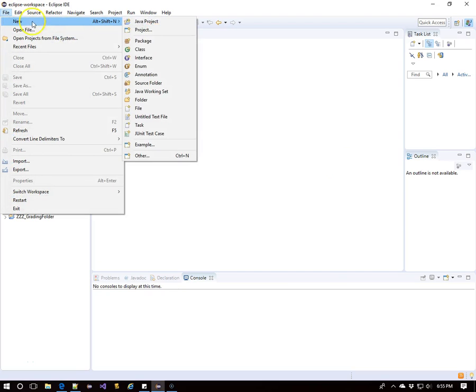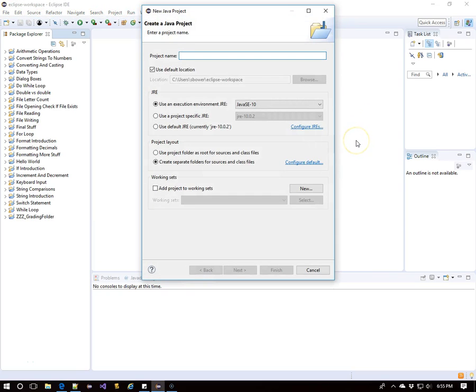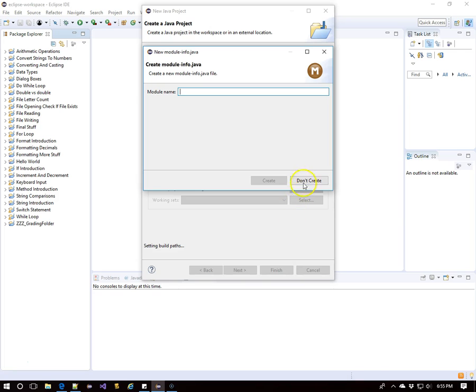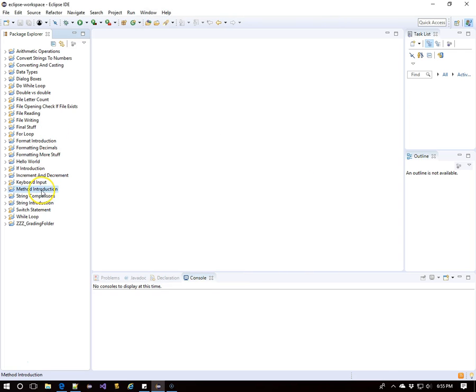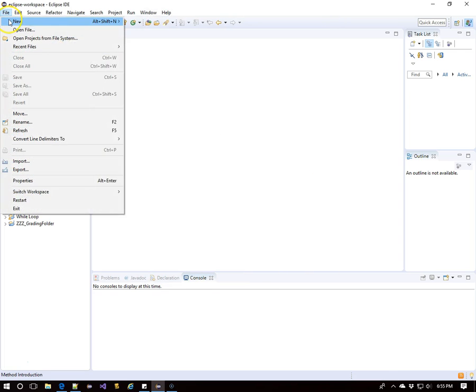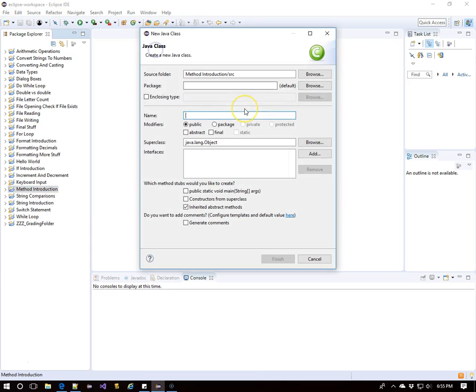In this program, we'll get our first introduction to using methods in Java. So I'll call the project Method Introduction, and that's also the name I'm going to give to the class. I'll call it Method Introduction.